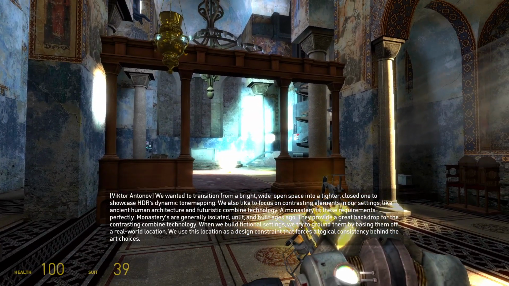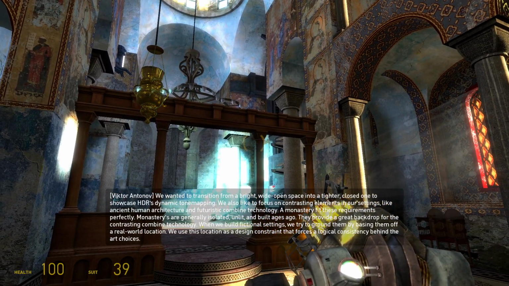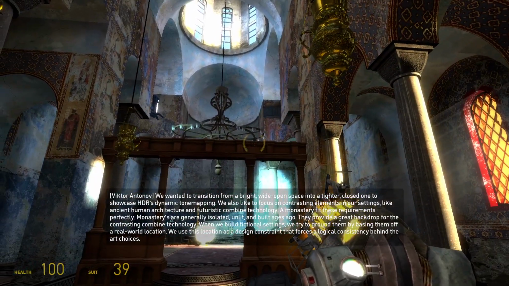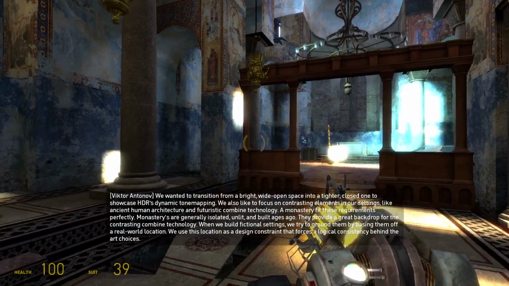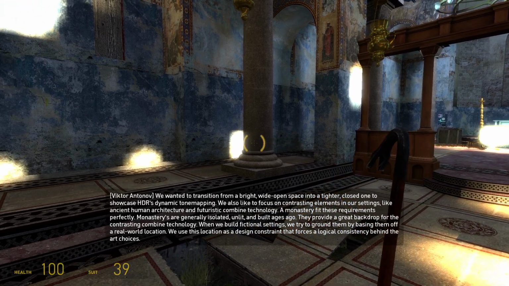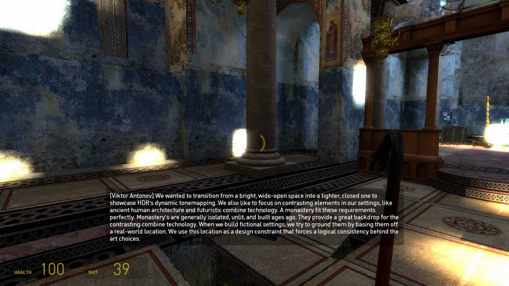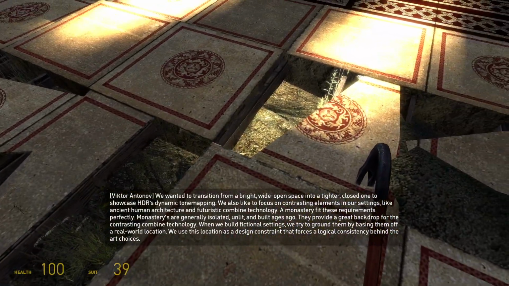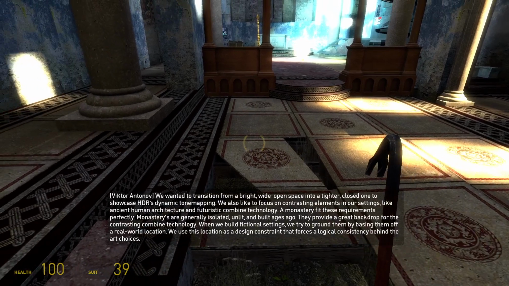Monasteries are generally isolated, unlit, and built ages ago. They provide a great backdrop for the contrasting Combine technology. When we build fictional settings, we try to ground them by basing them off a real-world location. We use this location as a design constraint that forces a logical consistency behind the art choices.